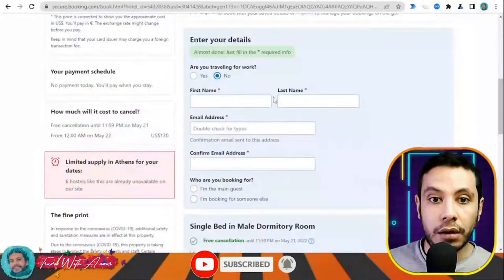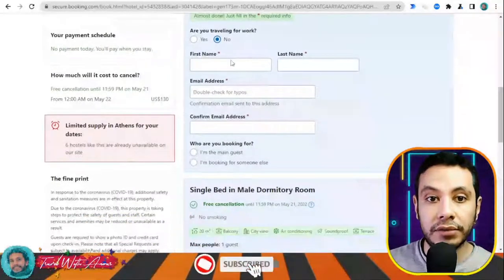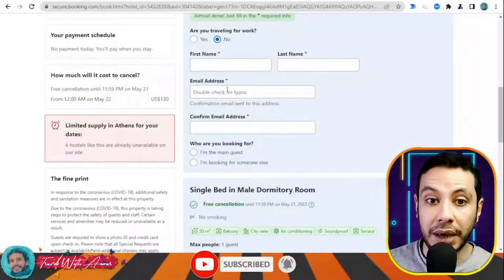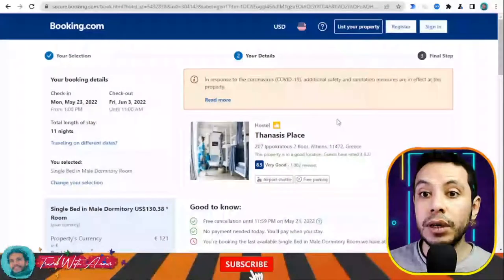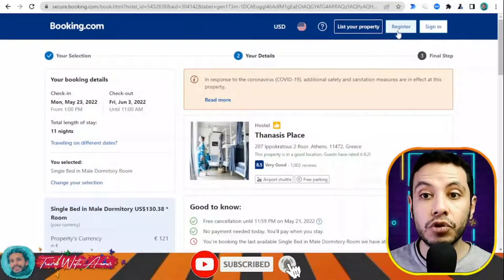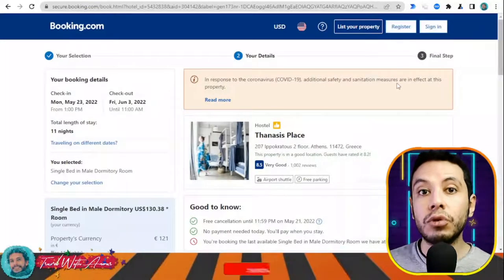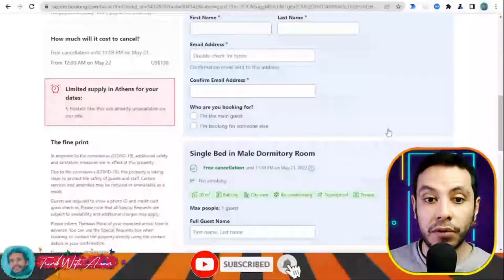Are you traveling for work? Yes or no? I will say no. And here you give your details: first name, last name, email address. It's very important to confirm your email address. And I'm telling you, it is much better to register, because once you register, you already give all your details and you don't have to fill in your details over and over.